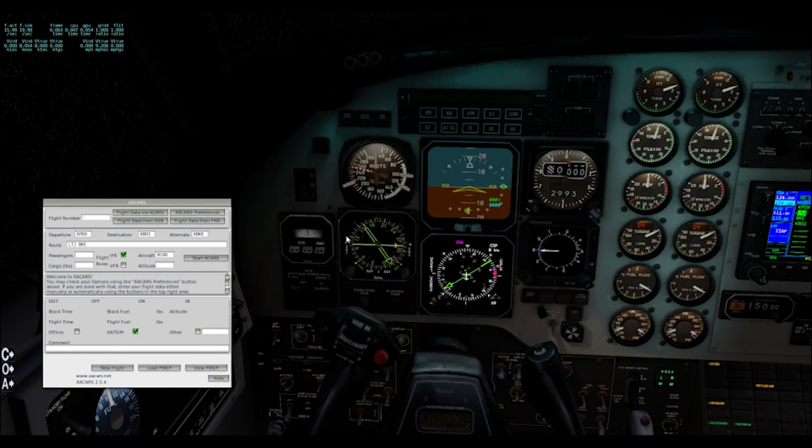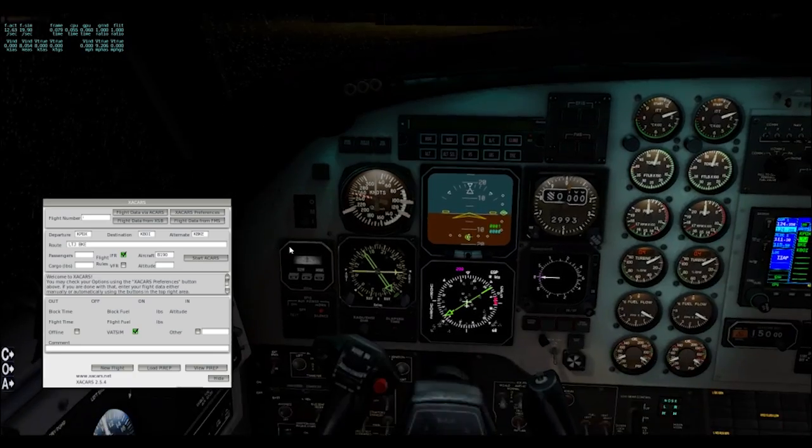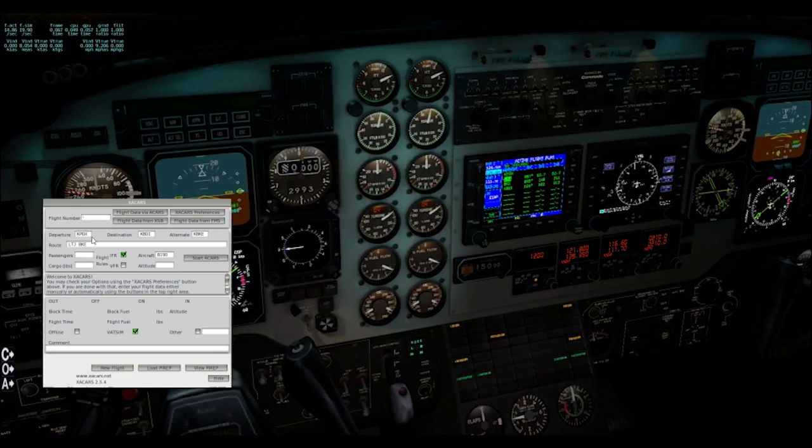Alright, I hope we can record this time. Again, you missed a little bit of the startup procedure because OBS crashed. Flight number is going to be CHR100 and today we are flying from Portland, Oregon to Boise, Idaho.